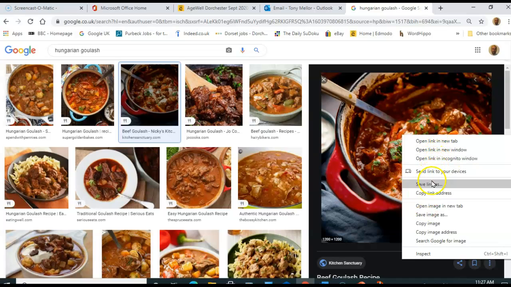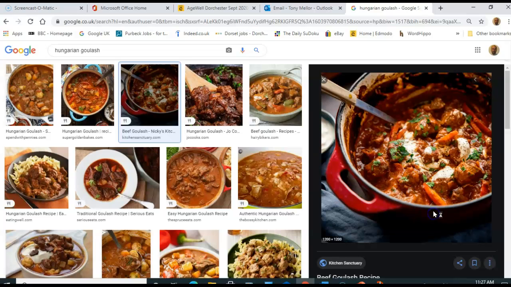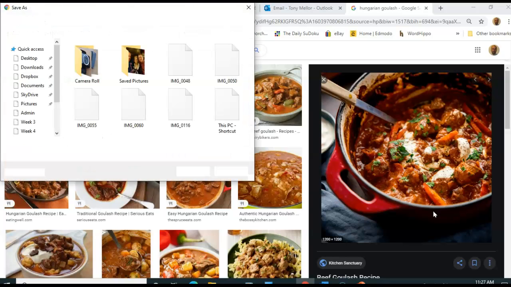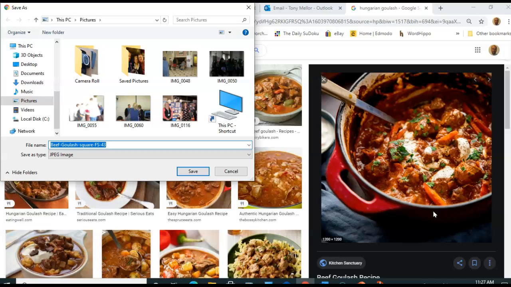We get a menu, and on the menu down here we've got Save Image As. So I click on that with my normal left button, which is called the Select button. And because we've said we want to save the image, the computer is now saying with this dialog box, where do you want to save this image? Okay, well it makes sense that we're already in Pictures, so we'll save it into there.